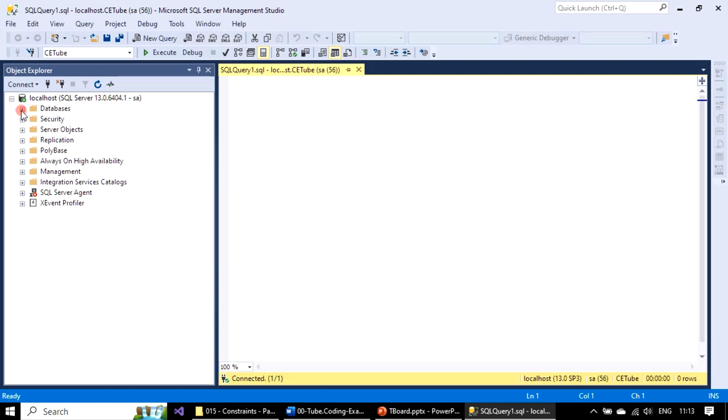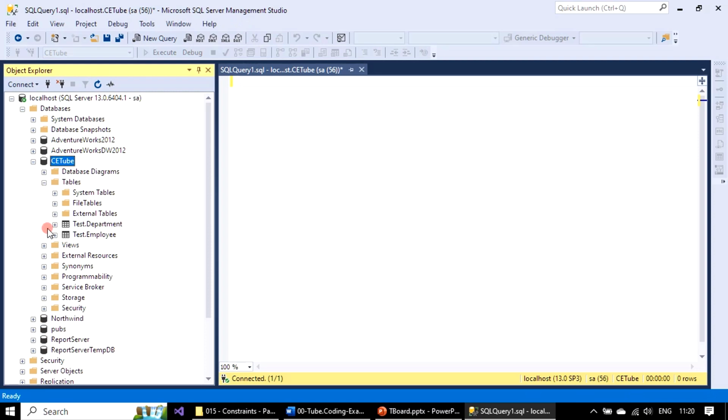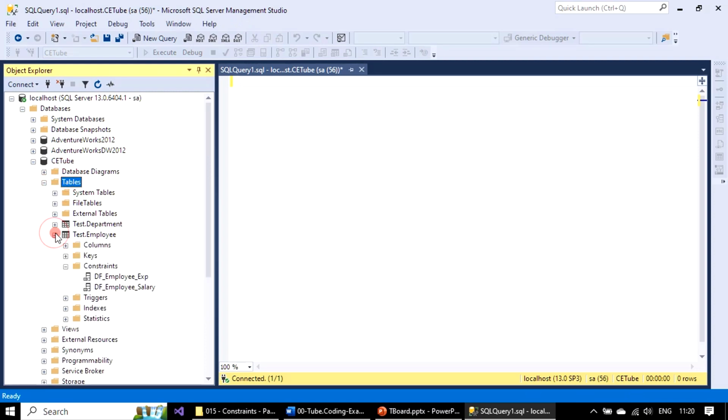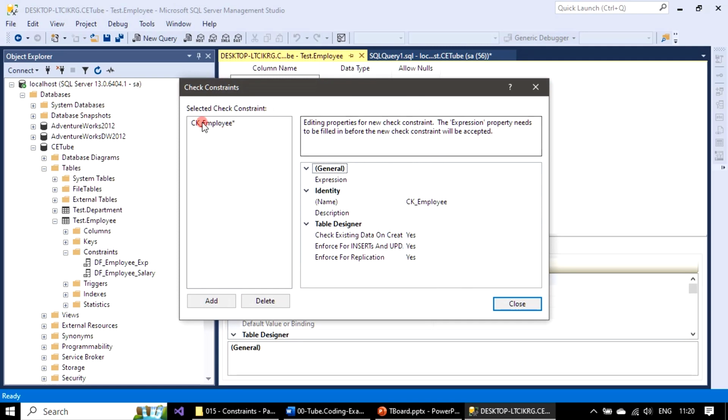So under database, here is the database. We want to create check constraint for the experience column of the employee table. So I'm expanding the table. Here I'm choosing new constraint. Do not worry about this. Let's change the employee as exp. So that's the constraint name, and expression.